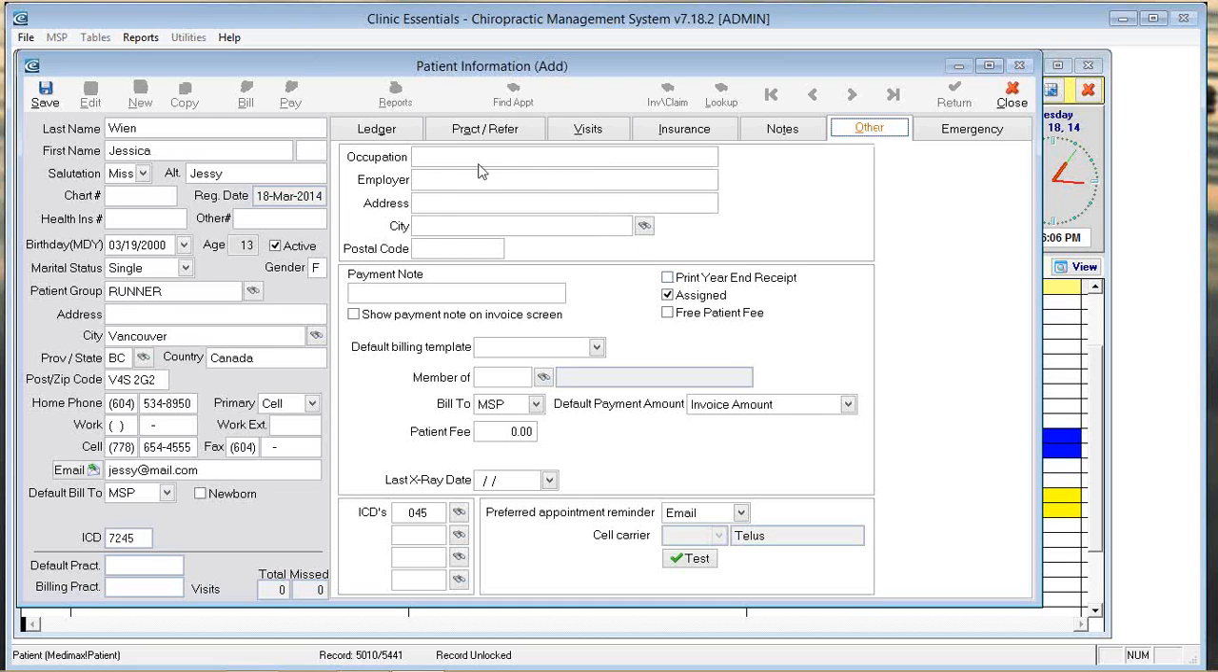In the other tab in here, you can fill in the occupation and employer information, which is really helpful for WCB reports. We also have a few other optional things here you can do on the patient. For instance, whether or not they only want a receipt at the year end. Assigned means if you do send an invoice to MSP that you want MSP to pay the clinic, not to pay the patient, or you can direct them to pay the patient.